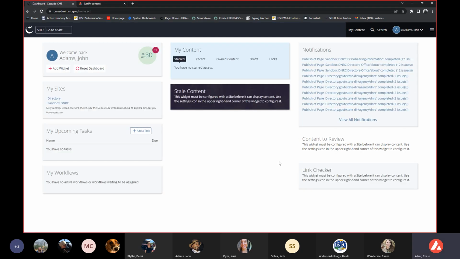All right, so we're in as John Adams. So this is your dashboard. This is going to be the first thing you see when you log in to Cascade. We'll give you a notification of what's going on with the website, any tasks that you may have, workflows if you have that set up. It just provides a lot of the tooling and the first glance of what's going on.